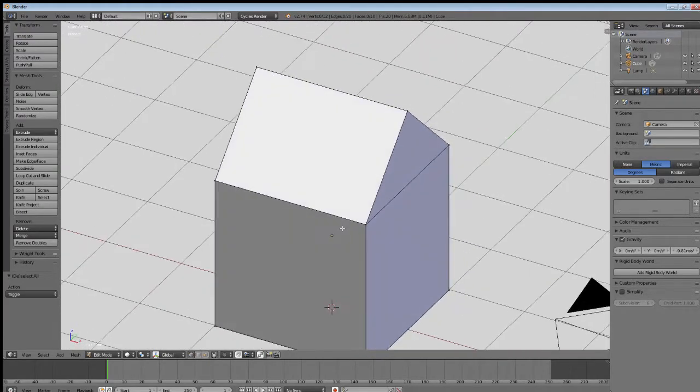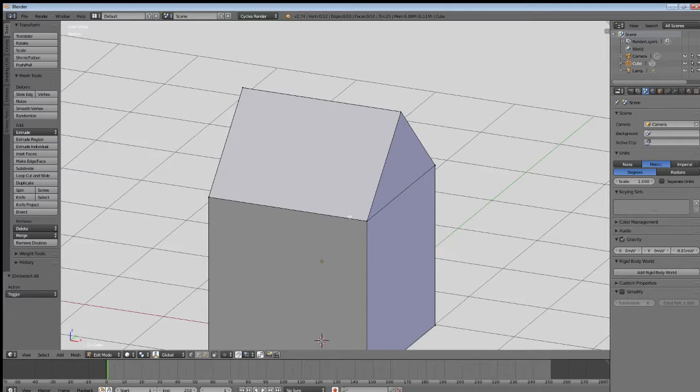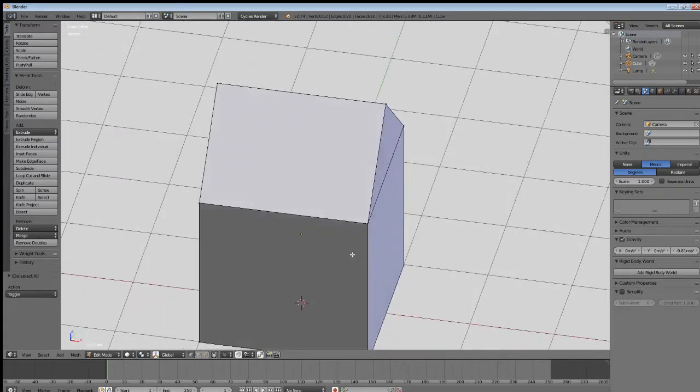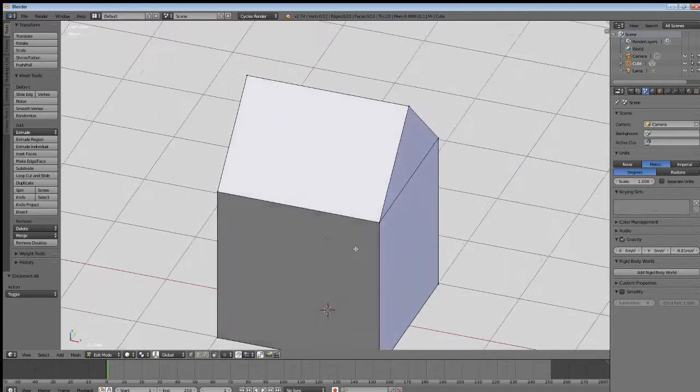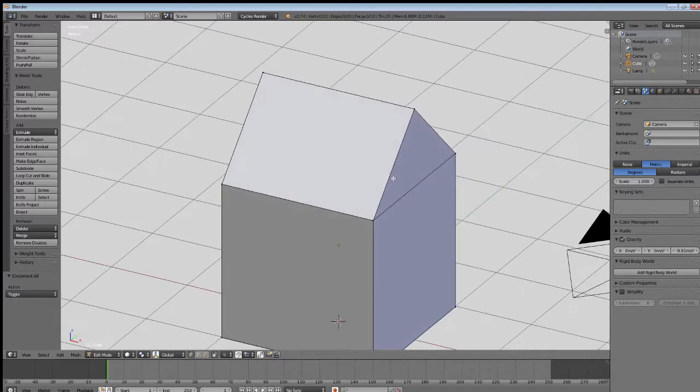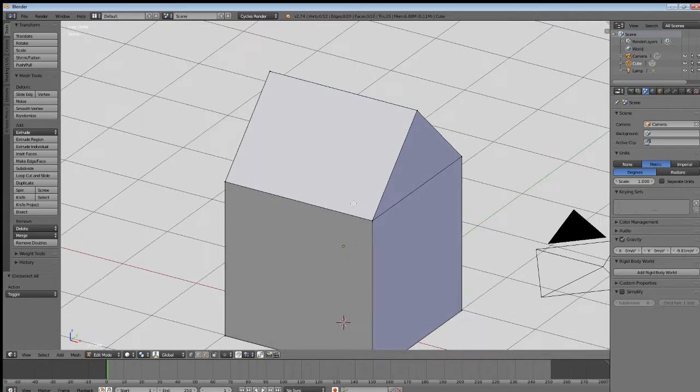So what we actually want to do is make our, what do they call them, shingles. We're going to make shingles for our roof. It's not something that you have to do, and a lot of people like to add shingles onto their house with just materials, which you can do. If you have a better computer than me, then you can probably subdivide the roof a million times and then add a displacement modifier and displace it to the roof tiles, and it will look really nice.